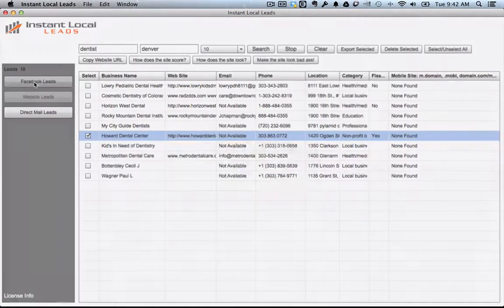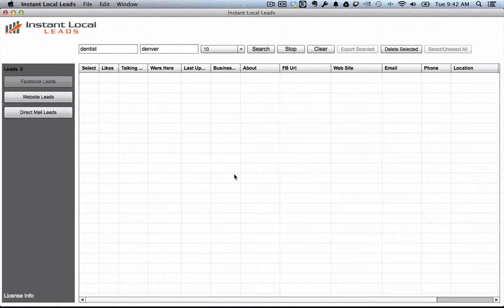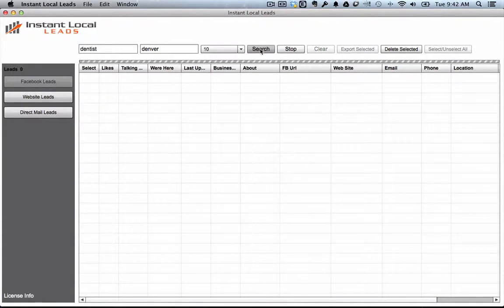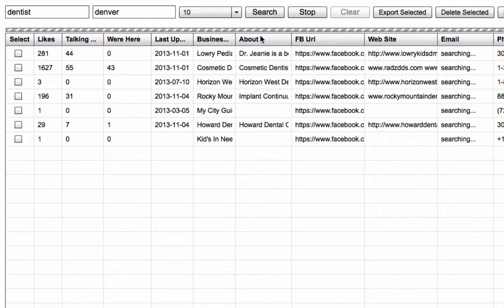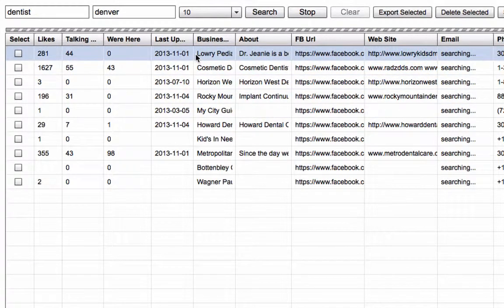And then if you go and look over here under Facebook leads, it's another option. So I'm going to erase the data here, but let's just do Dentist Denver here one more time. We pull up a search for Facebook leads. So if you're offering any sort of social media services, this does a real nice job of pulling up the information about them. And it gives you, again, some good insights that you can use in your prospecting.